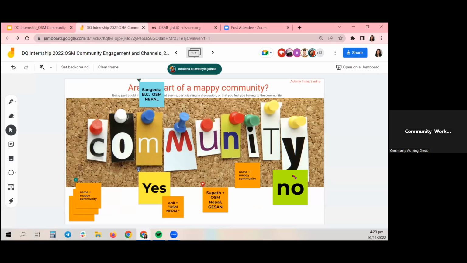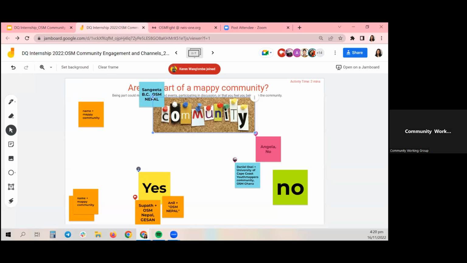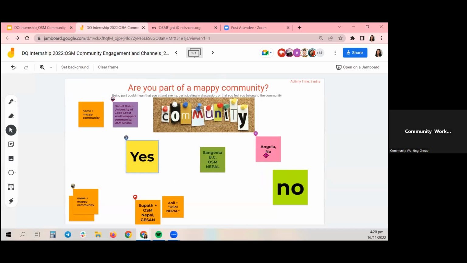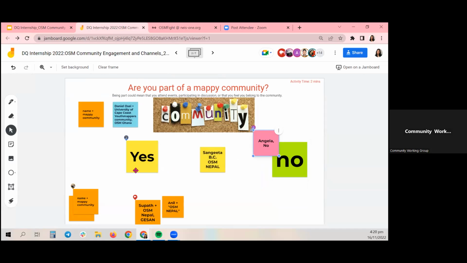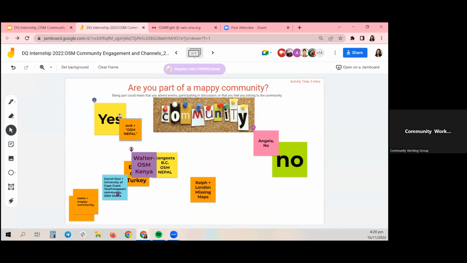Wow. Okay, let's just put this thing very small. So let's say yes here. Wonderful. Lots of Nepal, Turkey, OSM Turkey, there's OSM Kenya, youth mappers, wonderful.